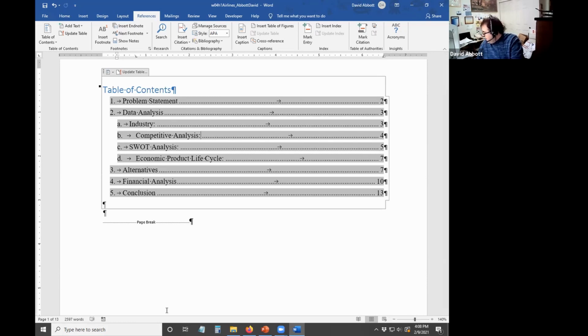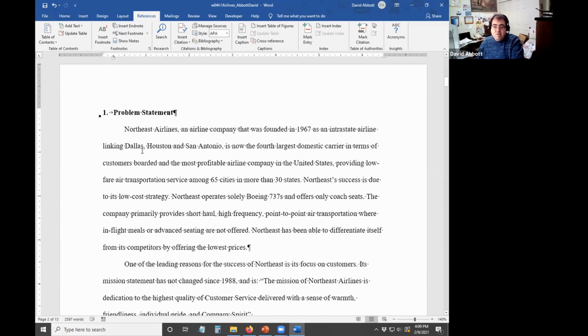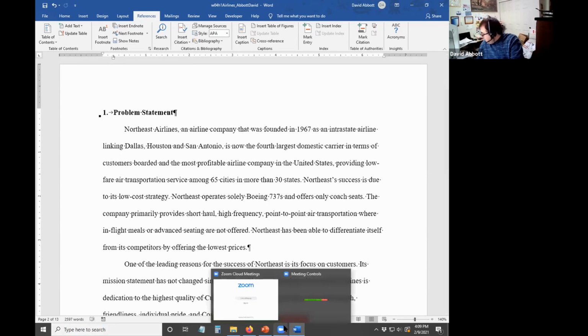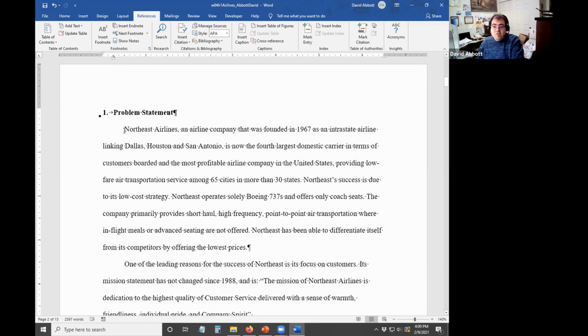And then we'll go ahead and click on the problem statement link. Again, Control click to move to that section. So under problem statement, we'll control click. That's going to take us directly there. And then what I want to do is find where it says Northeast Airlines. So right here.